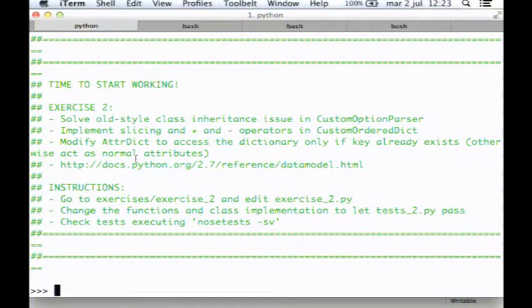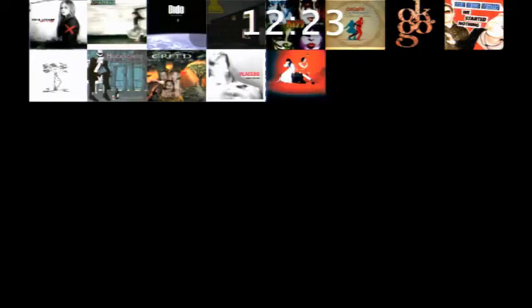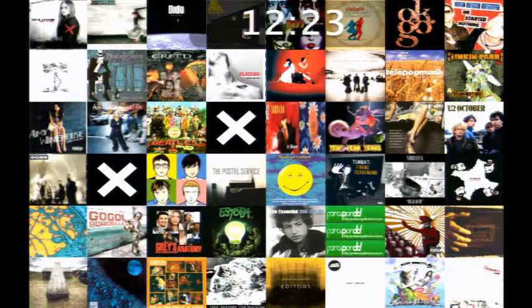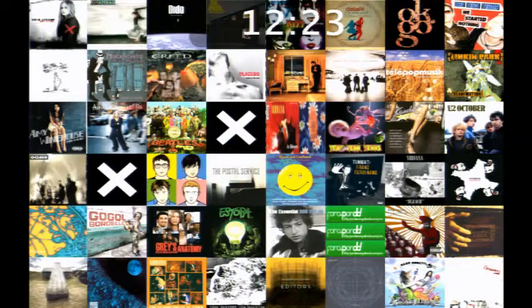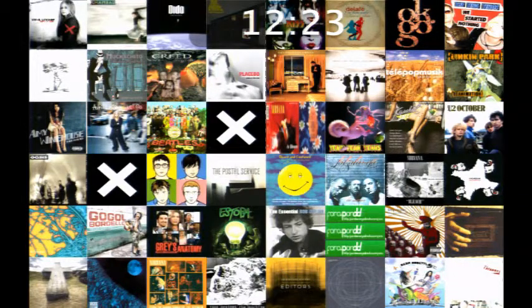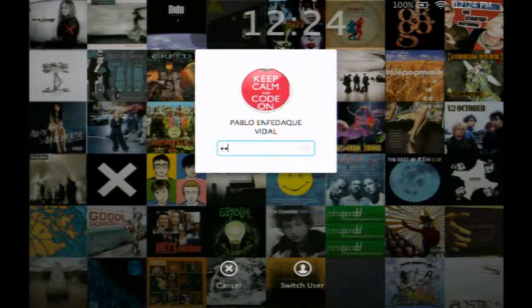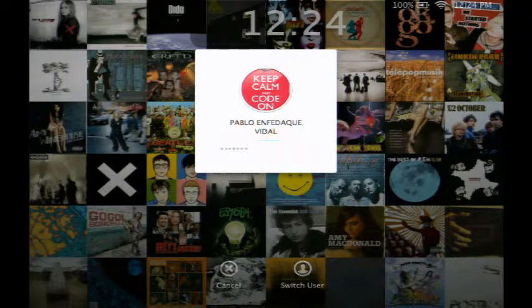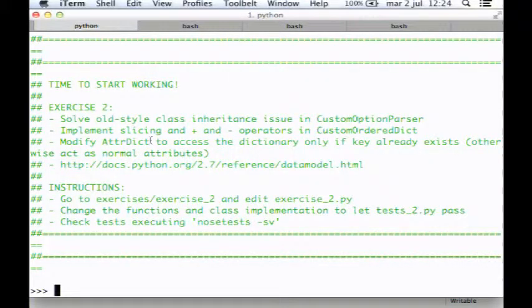Okay, it has been 10 minutes. How are you doing? How many have finished the first one? The thing of the new style, old style inheritance? Okay, good. Yeah, that's easy. And the second one? How many of you have finished? Nobody. Good, good. Then it's difficult.